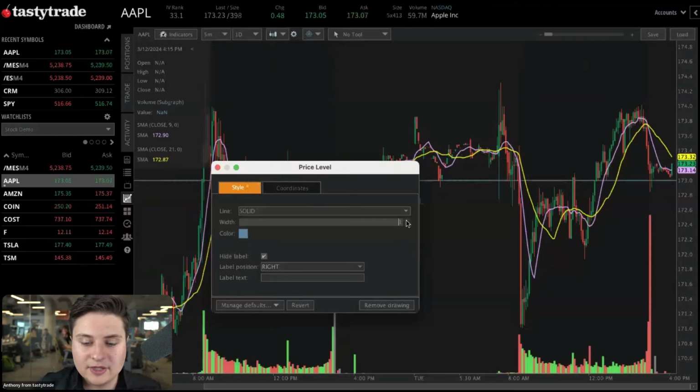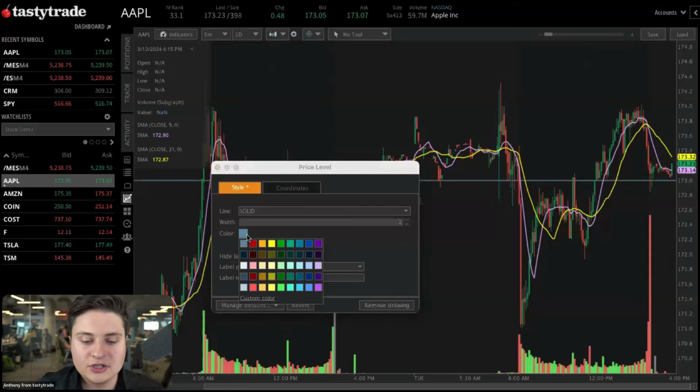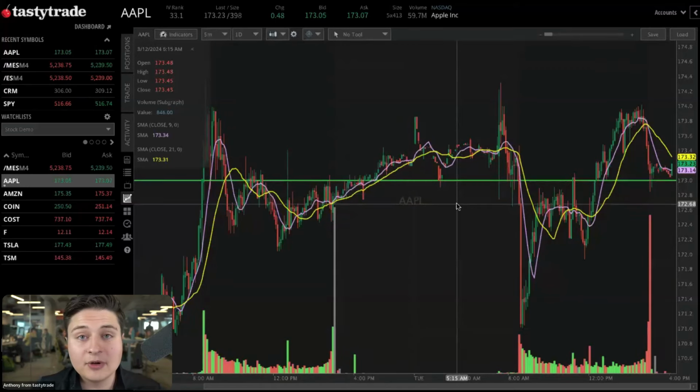So we can make it a little bit thicker, easier to see, and then we can adjust the color as well. We'll change it to this bright green. So that's our price level that we just added.